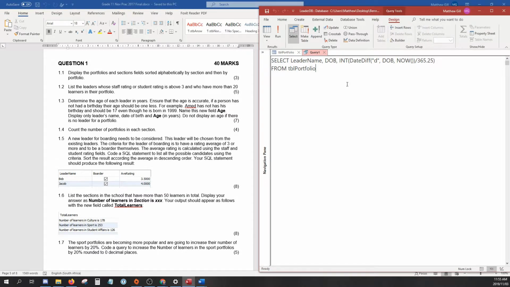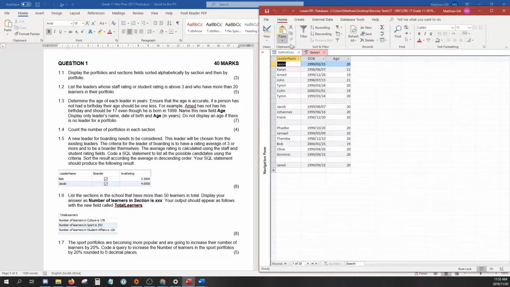Right, let's go back to the question. Determine the age, name this new field age. So this has to be as age, so there's a mark for that as well. Let's see if that works. Perfect. Right, do not display an age if there is no leader. It's not displaying, so that's perfect.